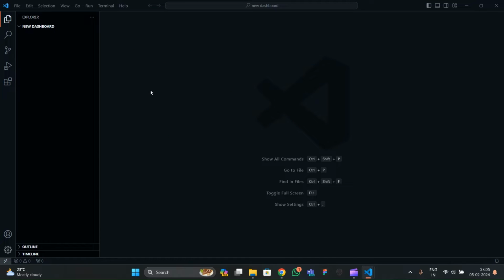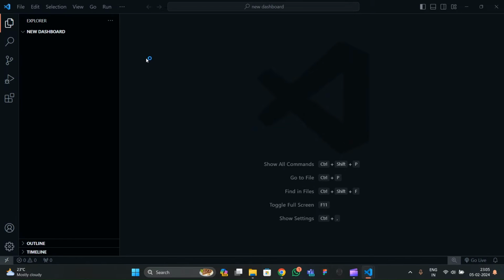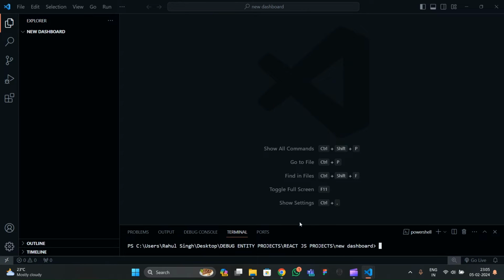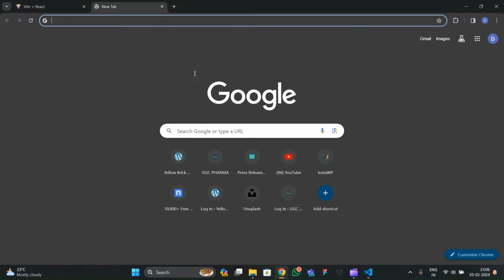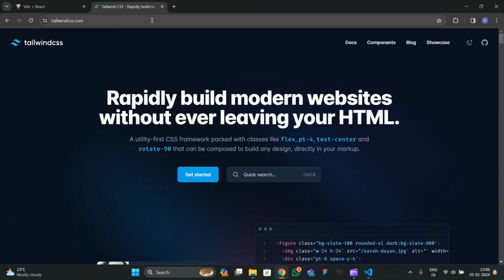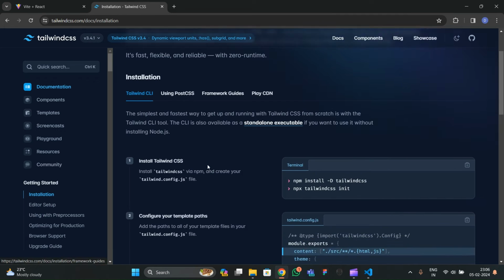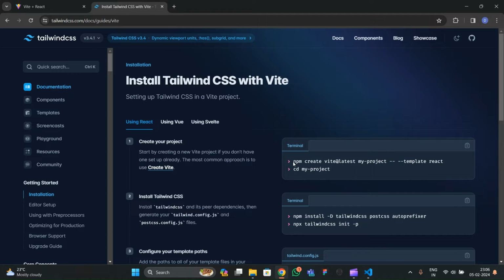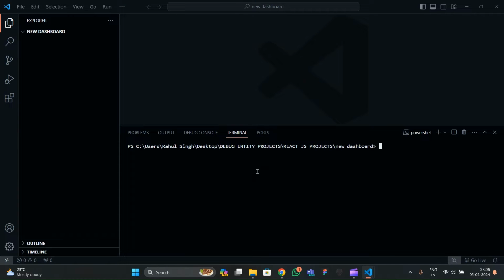Okay, so after that, let me zoom it a little bit so you can see it properly. Okay, so after that we have to open the terminal here. So open this, and after that we have to go to the Tailwind CSS official website. So let's go to the Tailwind CSS official website. You have to click Get Started, and in the quick search, search here for install Tailwind CSS with Vite. Okay, so you can see that here we have the first command. So copy this command and go to your VS Code and run this command here.